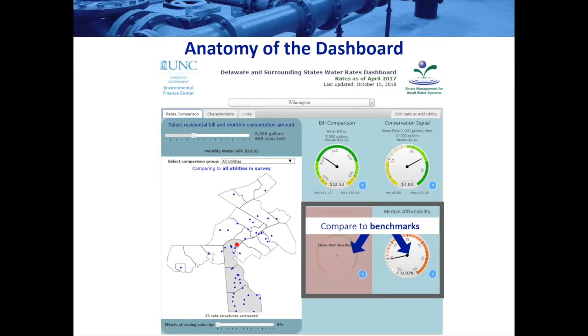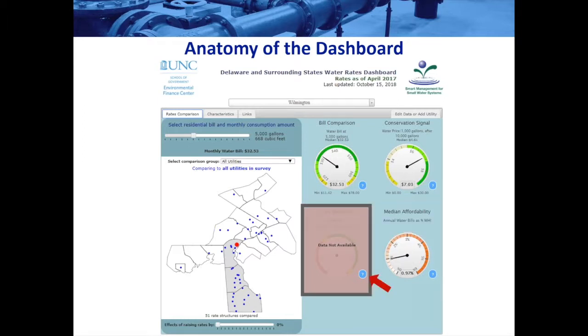Okay, now down to these lower two dials down here. These two, instead of comparing yourself to your peer group that you've selected, are comparing you to established benchmarks. So this first one, you might be wondering, why does it have that blinder on? You can't really see what it is. In this case, it's because we do not have financial data programmed into the dashboard for these states. However, I'm going to show you a way around that.